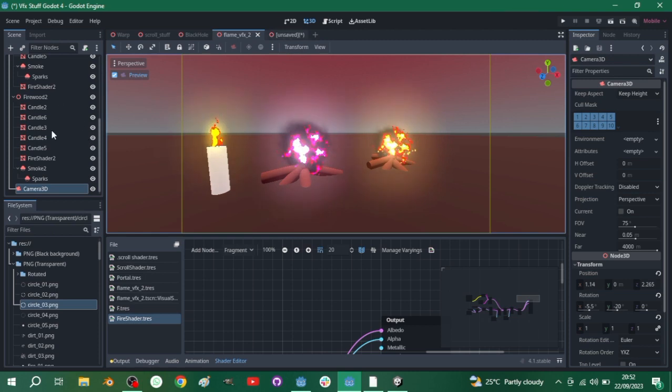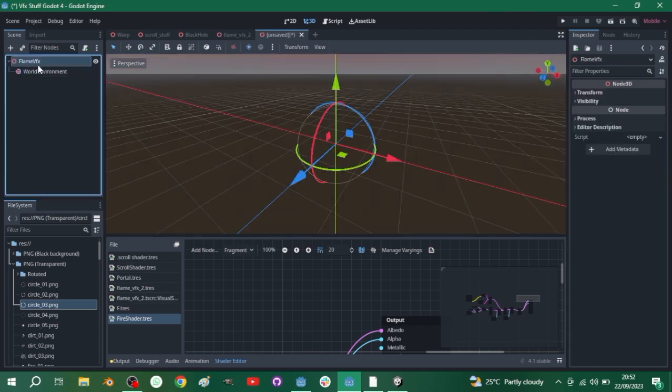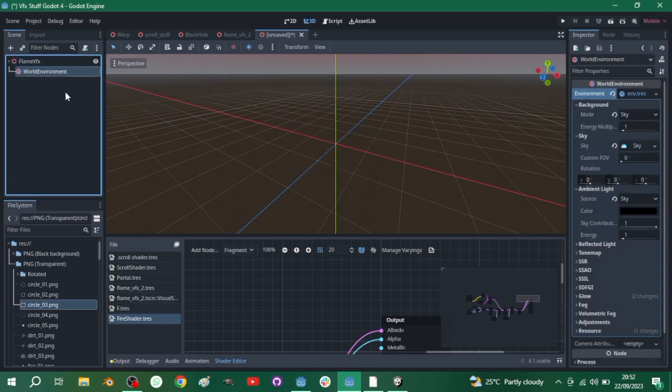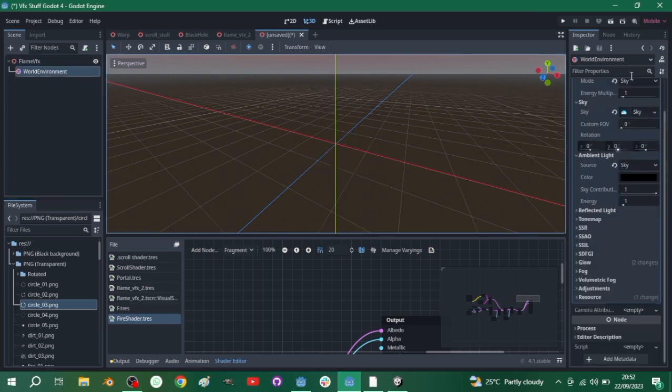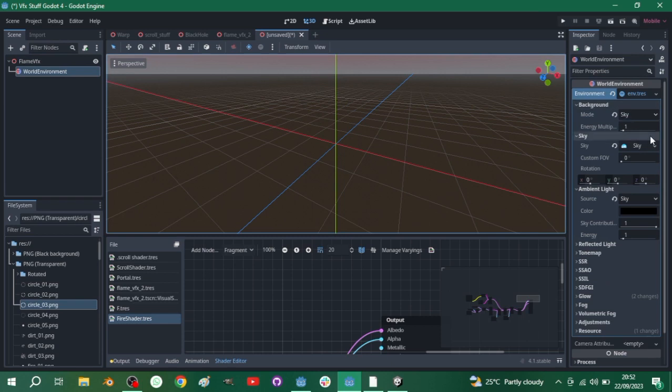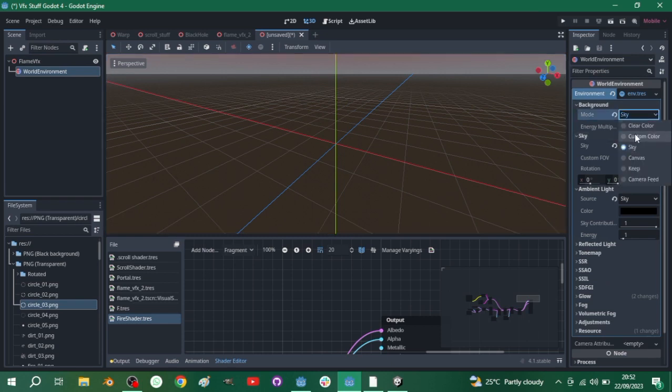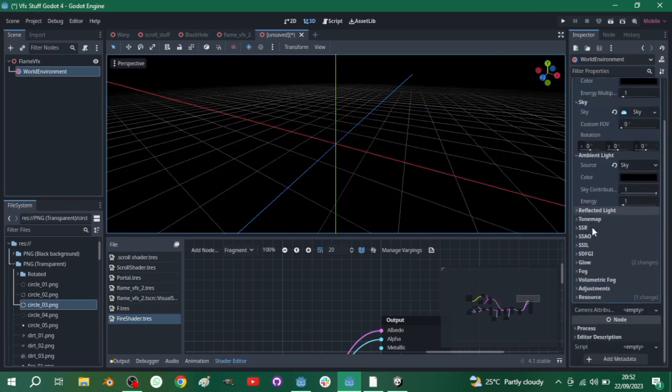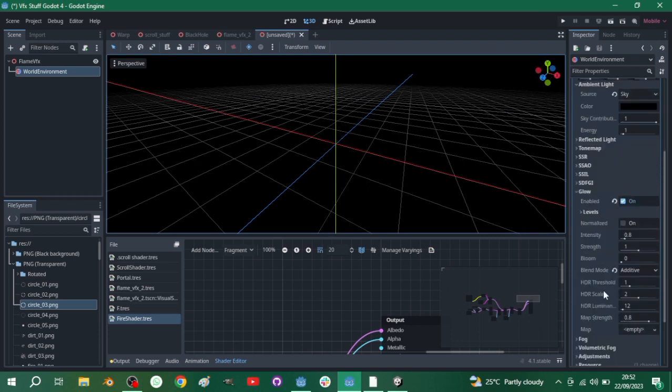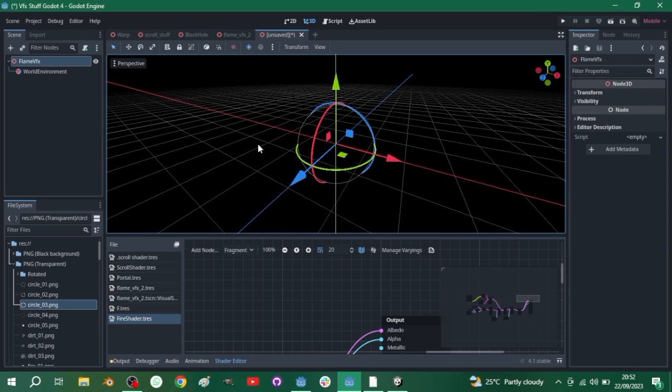I have this scene right here, which has a 3D node called Flame VFX, and then an environment node, which is basically a basic setup. I can turn this color dark, black, and also turn on glow, additive, and stuff. So yeah, that's basically it.